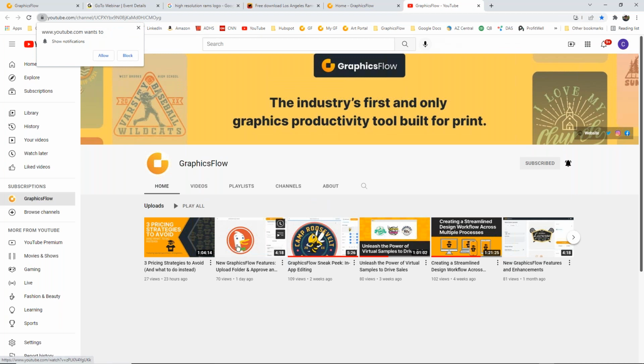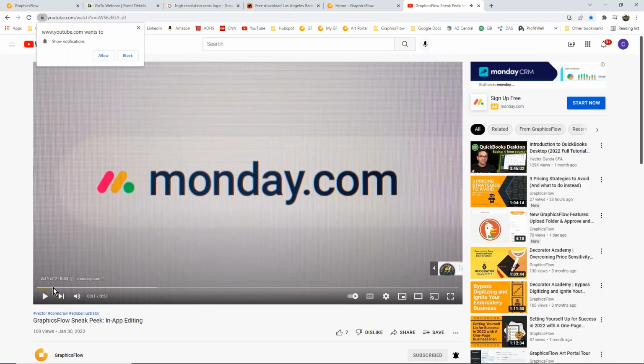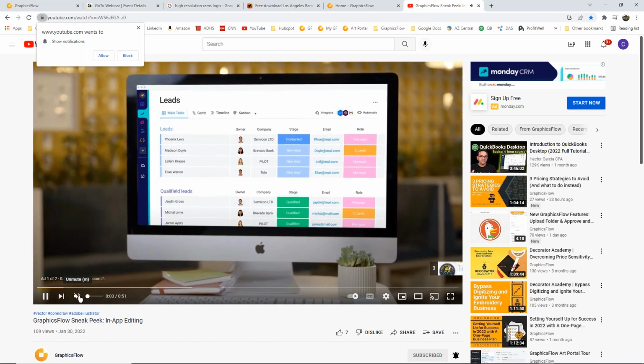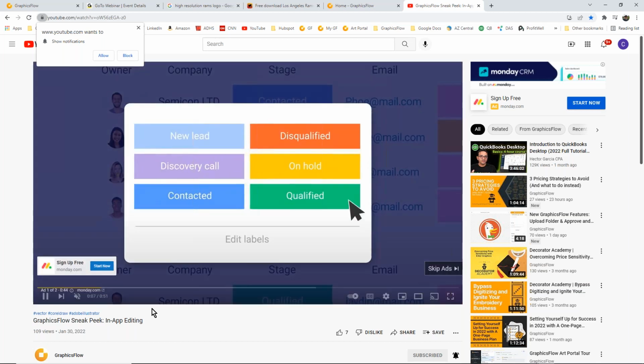Oh, they just published the little movie on the new features we added to GraphicsFlow. Okay, let's go in. Come on, ad. We don't want to hear you, ad. All right, we'll have to deal with this ad for a couple seconds, then we'll skip ahead.